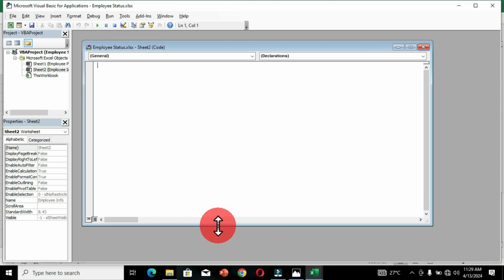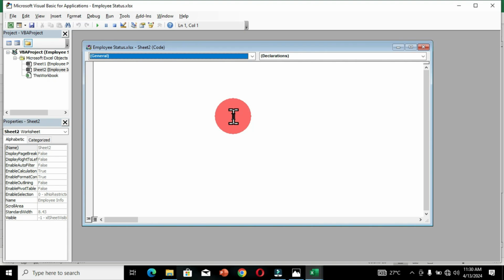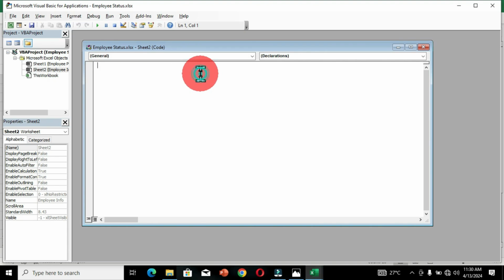Now make sure that this is set to General. When I click on the drop down arrow, we have General and Worksheet. I want to choose General. Now that General is selected, you click in the editor to have our cursor blinking. The first code we are going to type is Sub LinkCheckList. Then you open and close your brackets. Now let's hit the Enter key.